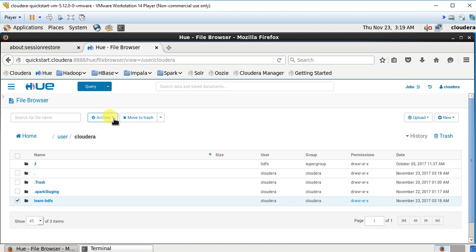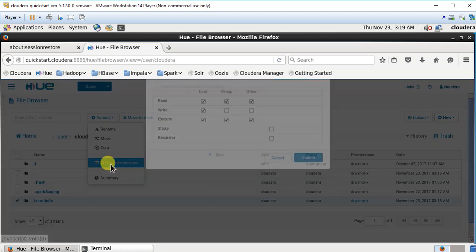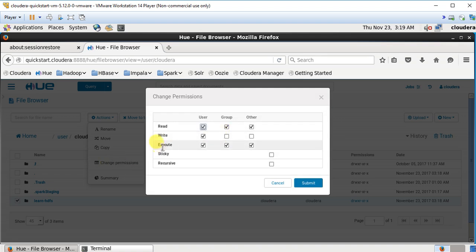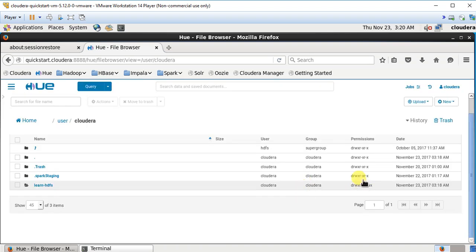And also you can click on the actions, and I can move, I can copy, and also I can change permissions. So here I'm going to change permissions and give user, group and others the ability to write as well. So I click on the learn hdfs and click on change permissions, and I'm going to give write permission to the group and also the other. And also you can do recursive as well if you have other folders and files within this folder. So I'm going to submit it. Now you will see the permissions have changed.